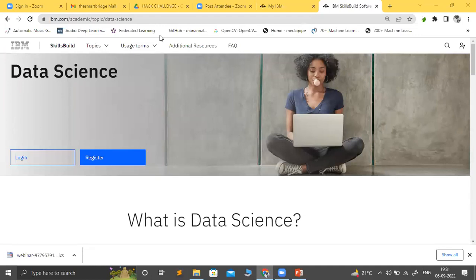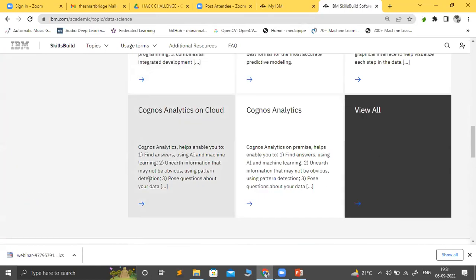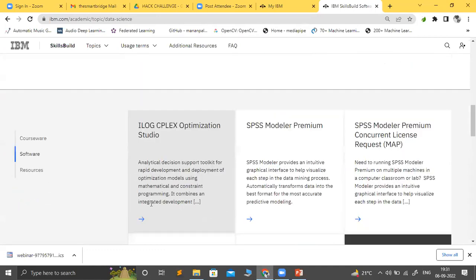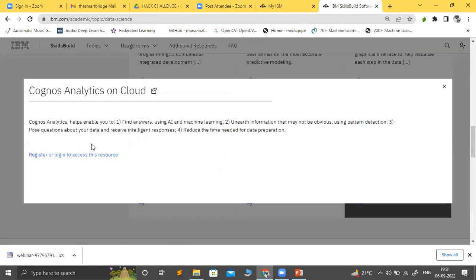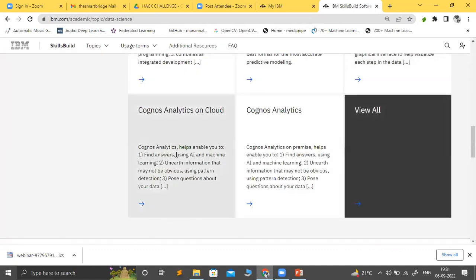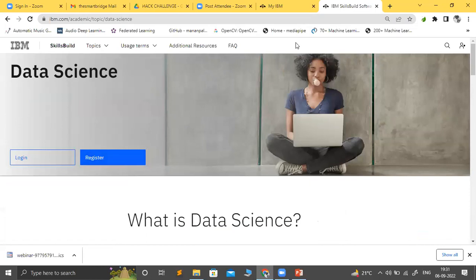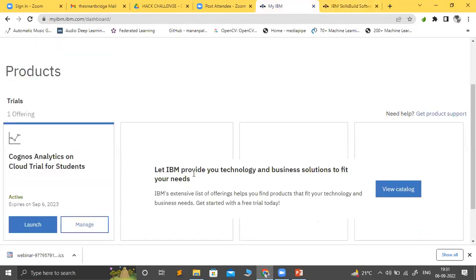It is asking for a verification code. Please enter your mail ID, like your normal Gmail ID, and for that email ID you will get a verification code. Enter that verification code. Log in here, then go to softwares, then go to Cognos Analytics on Cloud. Once you log in and go here, it will ask you to access now. When you click the access now button, it will enable you to create IBM Cognos Analytics. When you are on this page, please click on the launch button, and your IBM Cognos account will get activated.